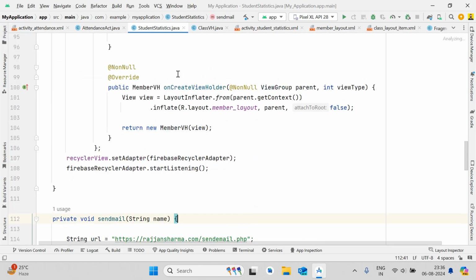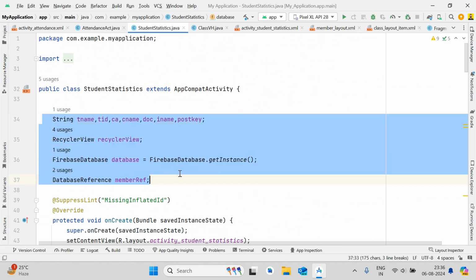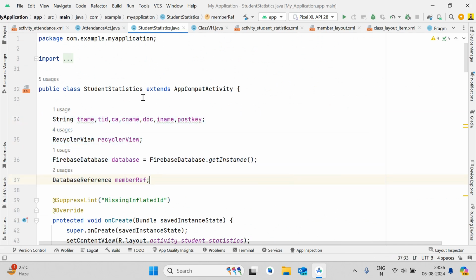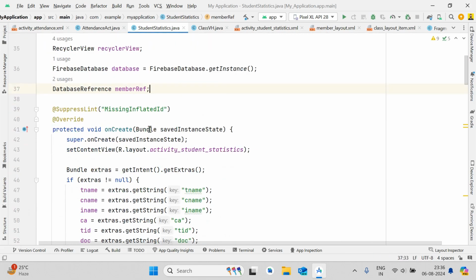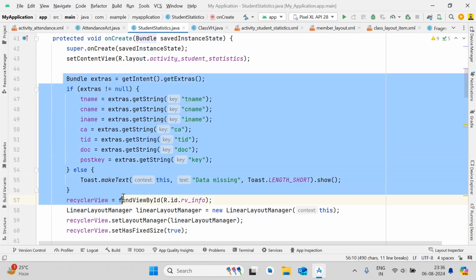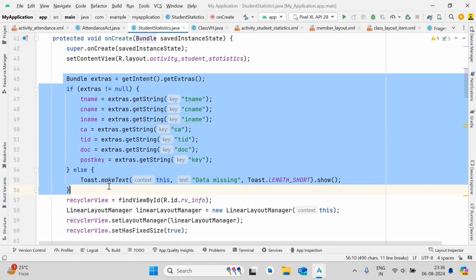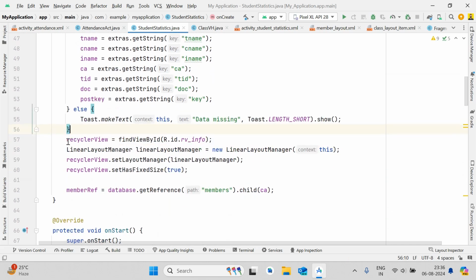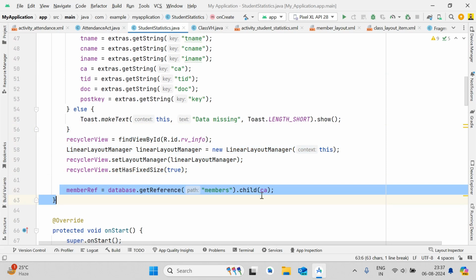So open student statistics, and the process is quite simple. You just have to declare all these variables at the very top, before the on create method, and then simply use bundle for fetching the data, all the data that we are passing from attendance activity to statistics. Okay, so this is how we are getting the data through bundle. And then you have to initialize the recycler view and write these three lines for fetching the data, then give the reference of members reference. Okay, members reference dot child ca.